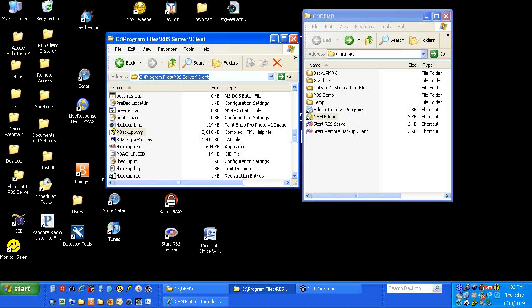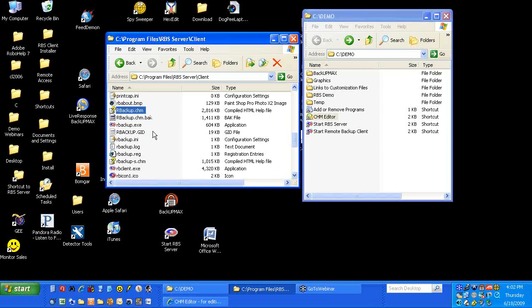Now, there are two files in here that need to be edited. The file called rbackup.chm is the help file for the advanced interface. There's another file called rbackup-s.chm, and that's the help file for the simple interface. There are two interfaces in the client software. You'll probably want to edit both of these.